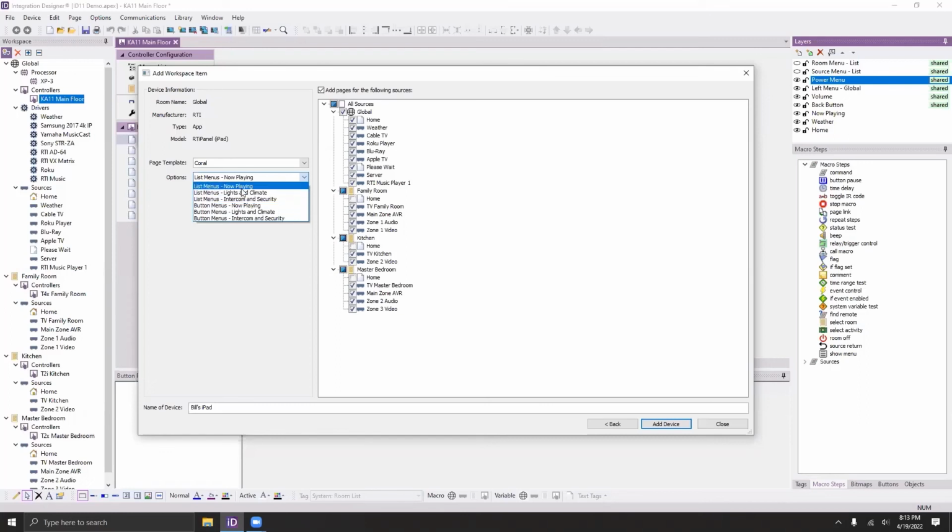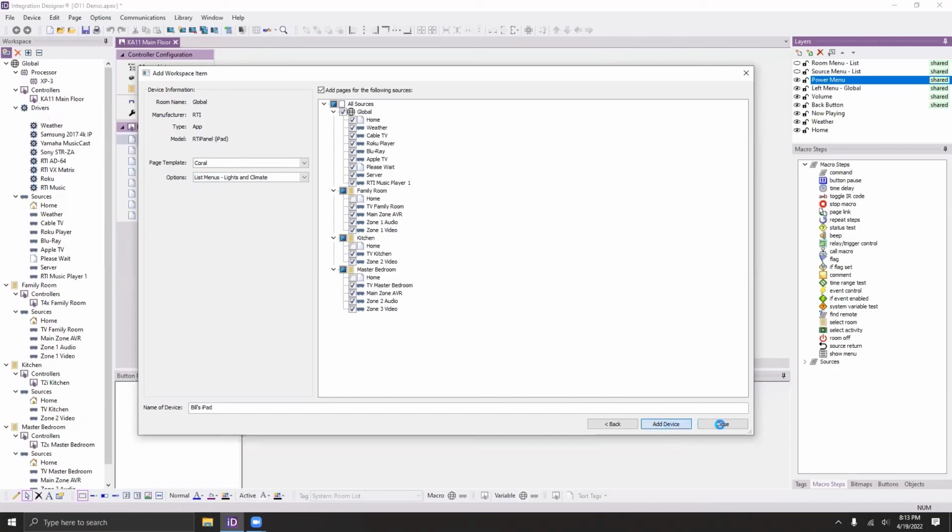You also have the ability, if choosing either menu, to add a certain type of dashboard. Yes, in our software, we do have dashboard types. In this one, I'm going to create a lights and climate dashboard so you can see some differences in the interfaces.